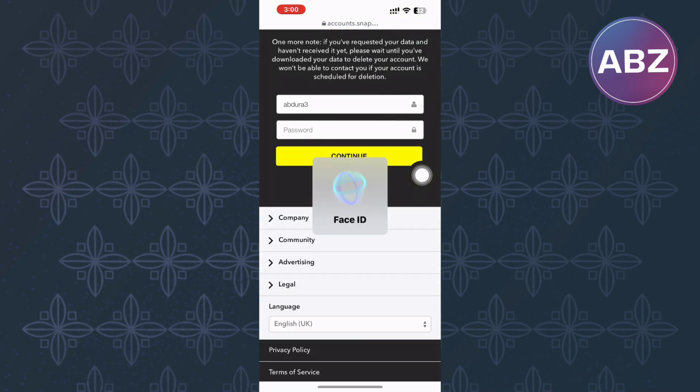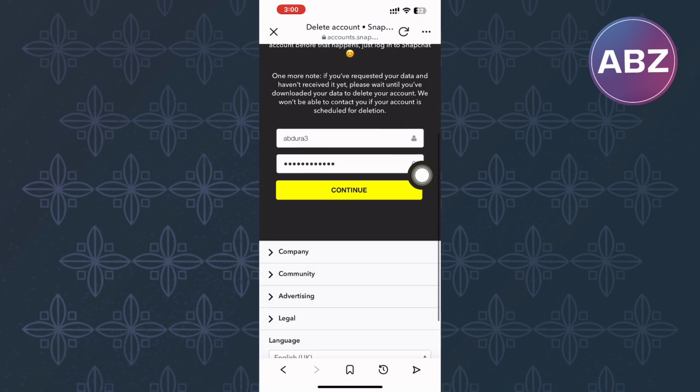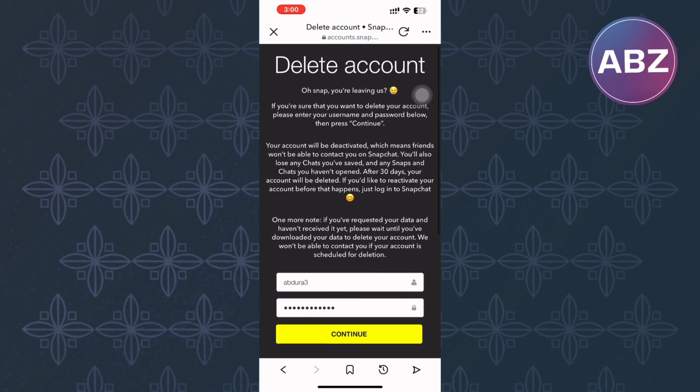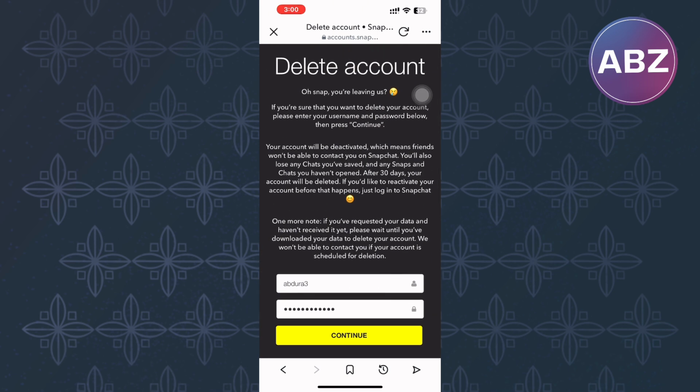Your account will be deactivated, which means friends won't be able to contact you on Snapchat. You'll also lose any chats you've saved and any snaps and chats you haven't opened. After 30 days, your account will be deleted. If you'd like to reactivate your account before that happens, just log into Snapchat. So if you are sure about deleting your account, then don't log into your account for 30 days, and after that, the account will be deleted that simply.